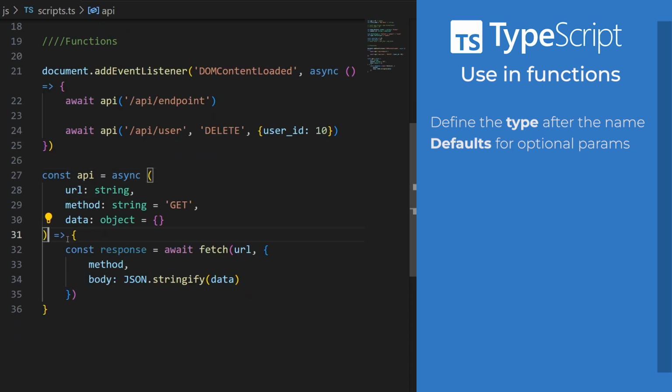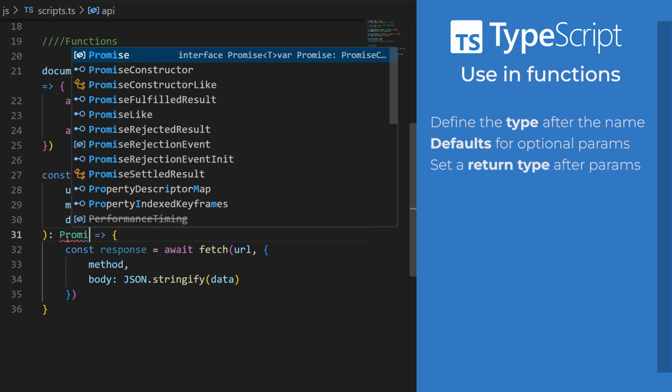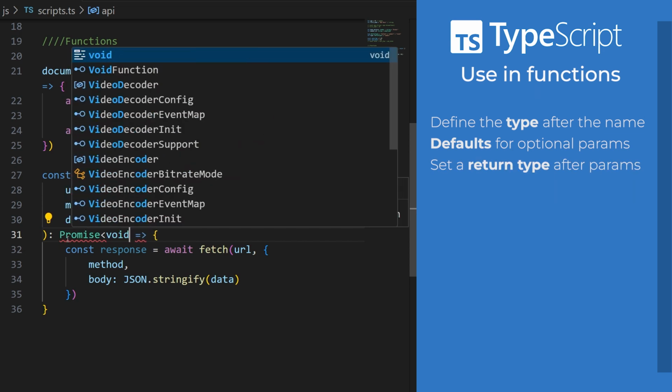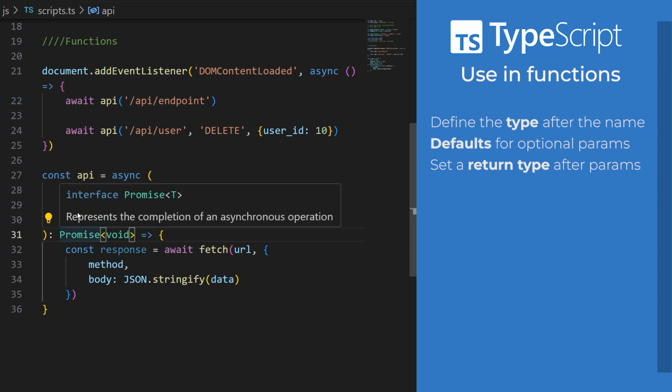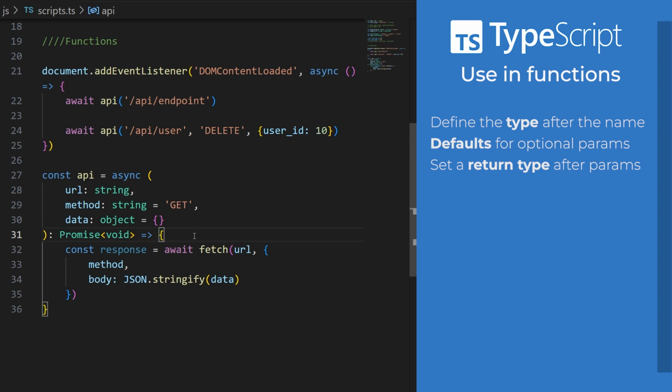In our API function, we can also use TypeScript to specify what type of data is sent back, if any, and this will be the return type. To declare a return type, you do a colon and the type after the parameters, parentheses. So here, the return would be a promise, since it's an async function, and the promise returns void in this example. And we type that using the generics syntax, which is the angle brackets.